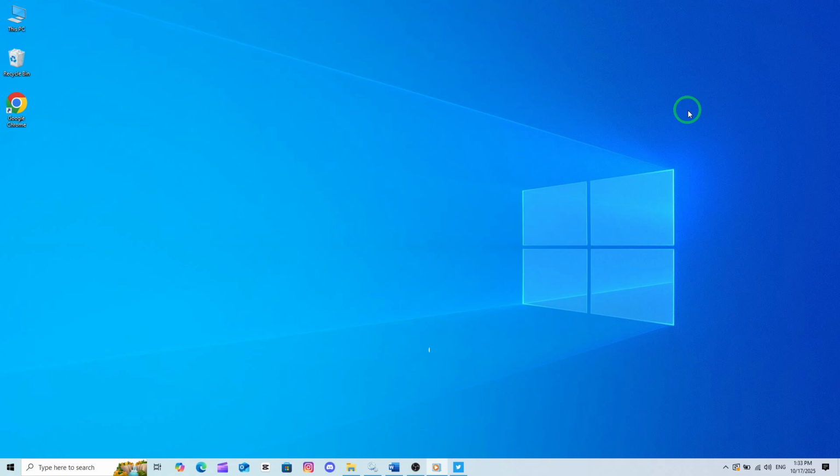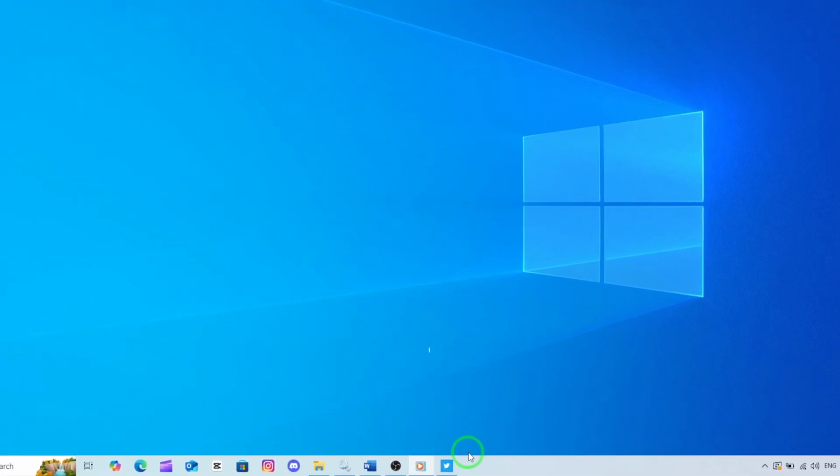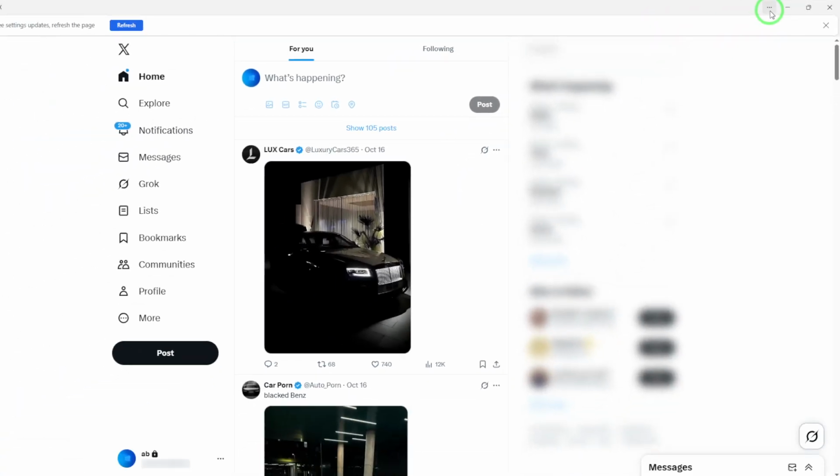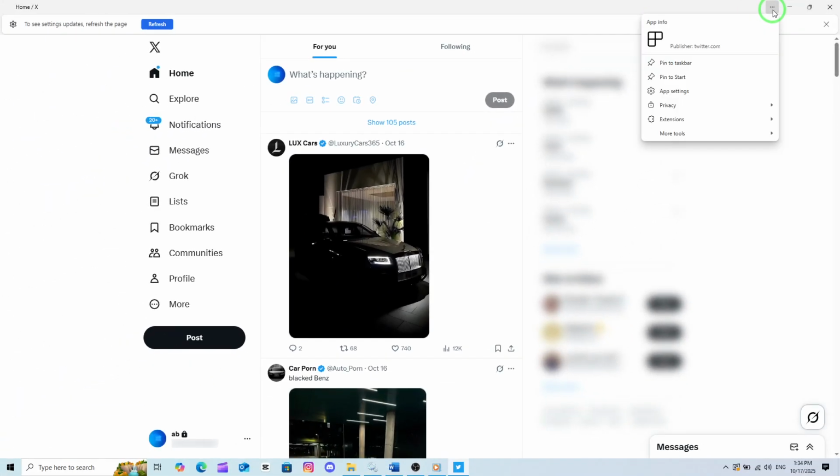First, go ahead and open the Twitter app on your desktop. Make sure you're logged into your account so all your settings can be saved right where you want them. Once the app has loaded, take a look at the top of the page and find the three dots icon. It's usually on the upper right corner. Click on it to open a small menu.